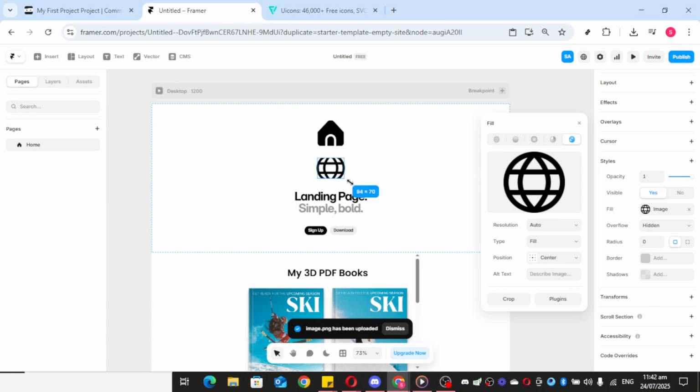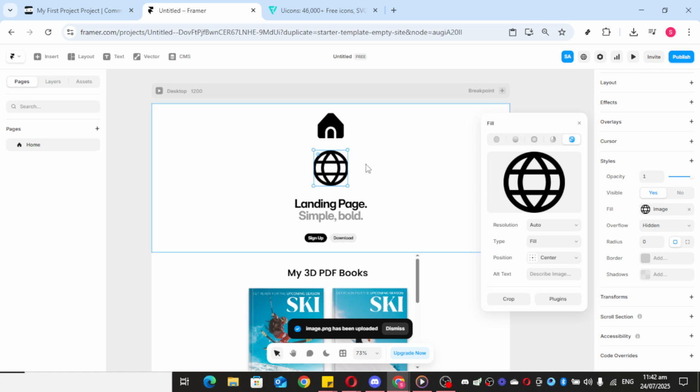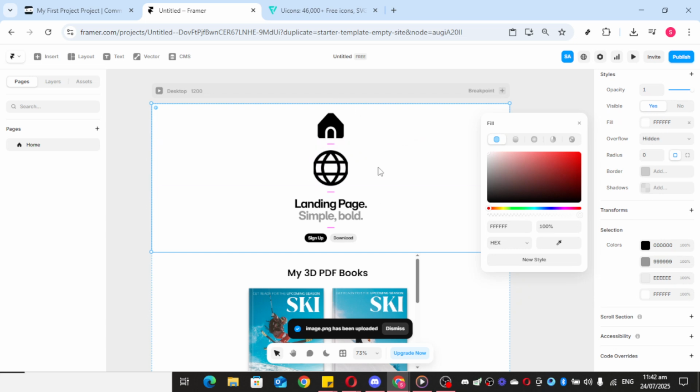By enhancing your design with thoughtfully selected icons, you add a layer of professionalism and style that can really set your project apart. Thanks for tuning in today. Remember, practice makes perfect, so don't hesitate to explore and try out different icons to see which ones work best for your unique projects.